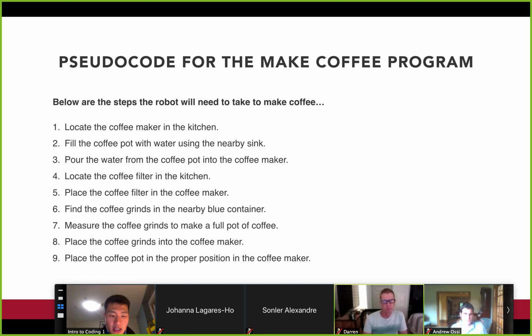We actually want to break down that process into these individual steps. And trust me, once you have these individual steps, it'll become so much easier, so much faster for you to write the corresponding code for each step.